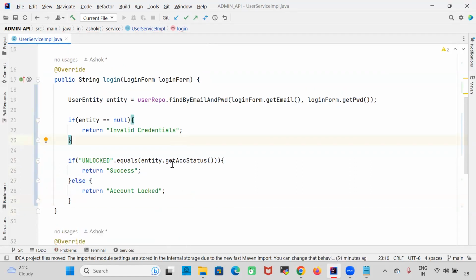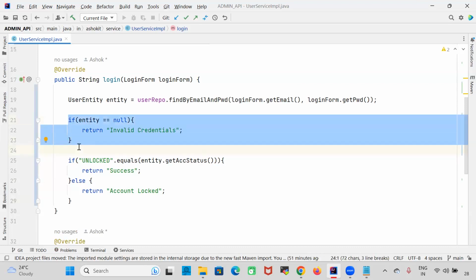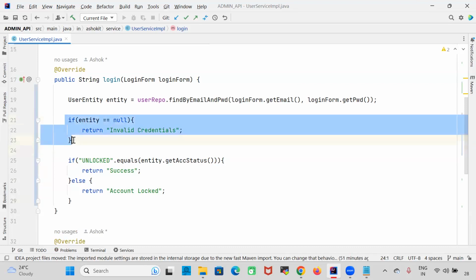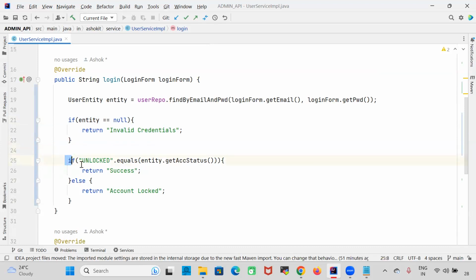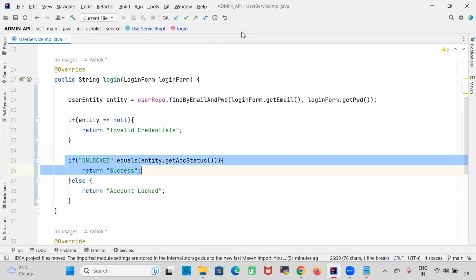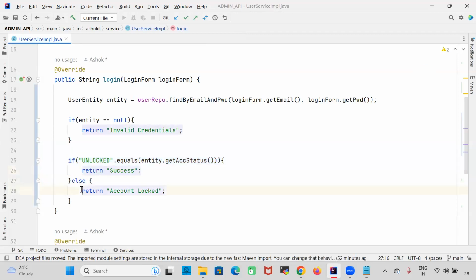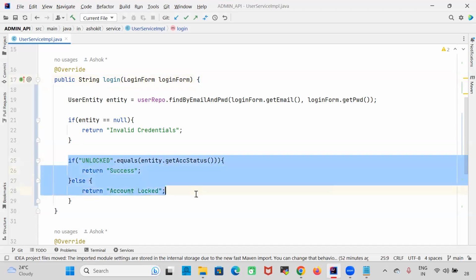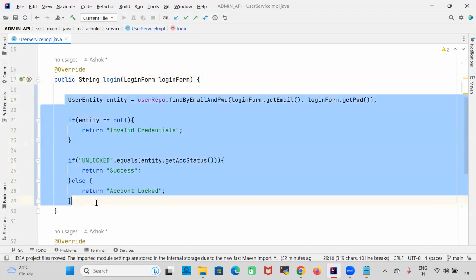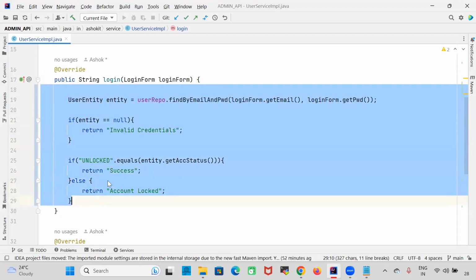So if the account credentials are invalid, this code will return the invalid credential message. If credentials are valid, here we are going to check the status of the account. Is it unlocked or locked? If it is unlocked, then return success. If it is locked, then we are going to return account lock. So this is the logic we are going to use for unlocked and locked state and the credentials valid checking. This is the login functionality.